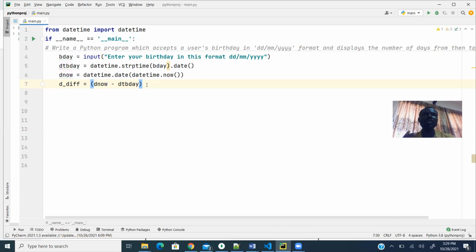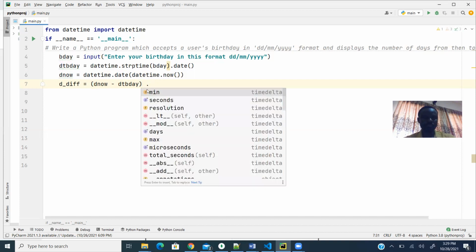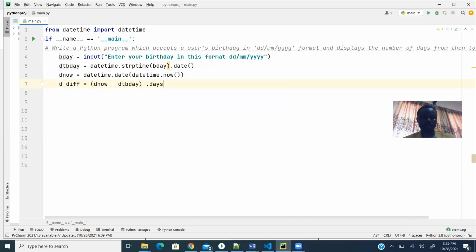That will be, since it's a timedelta object, I'm going to use a method, the timedelta method called days, because I want to get the difference in terms of days. Okay, so that's what we are going to do.